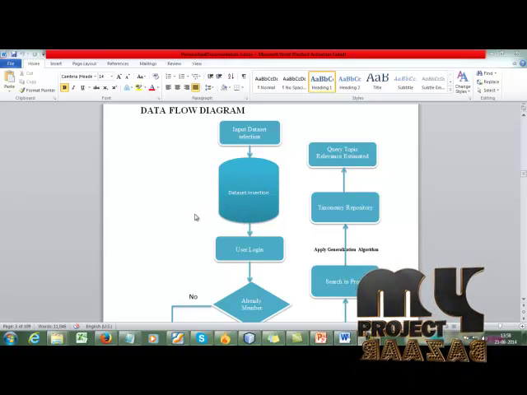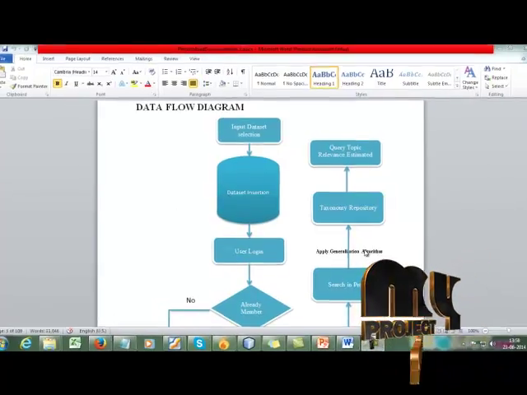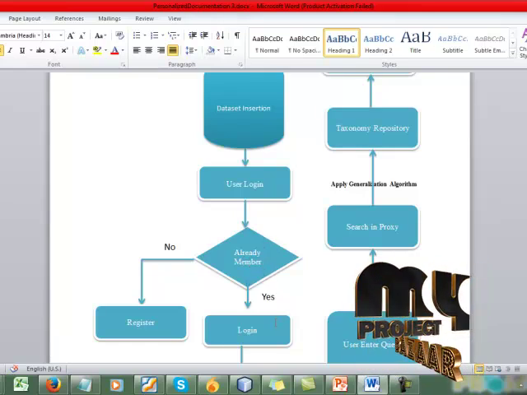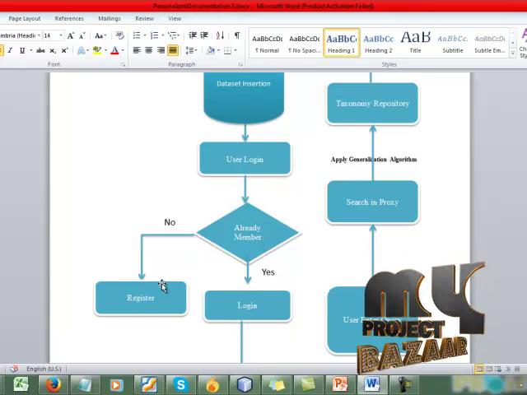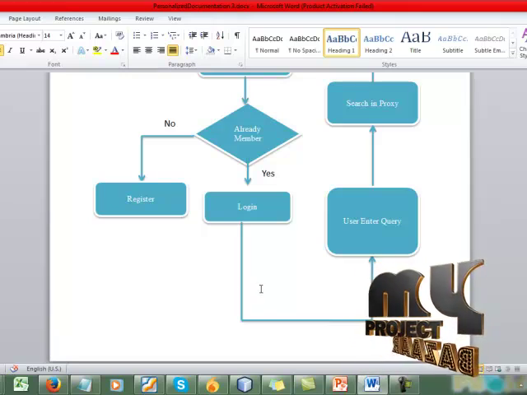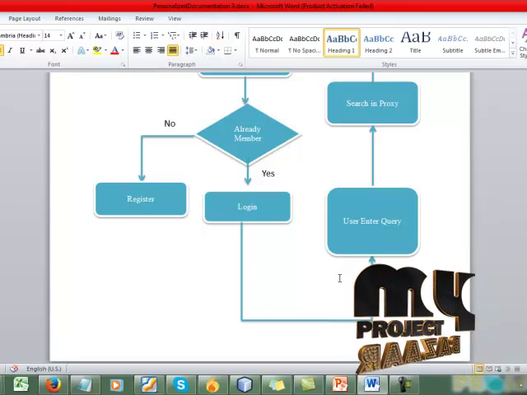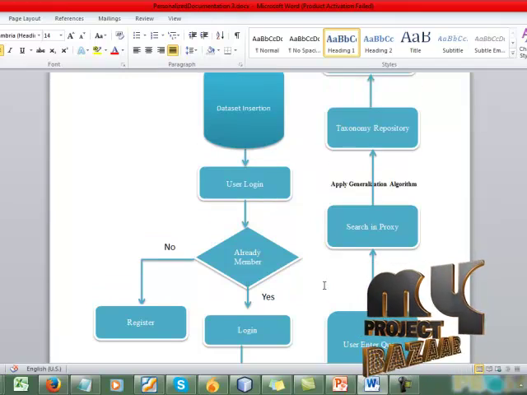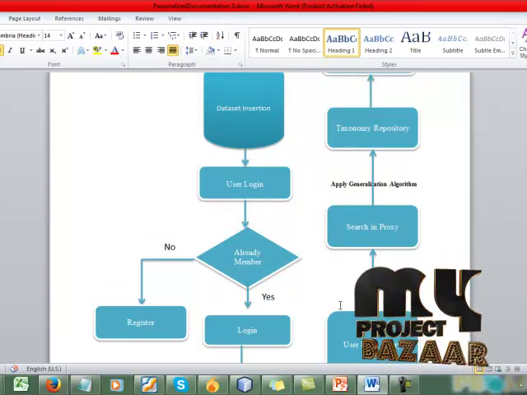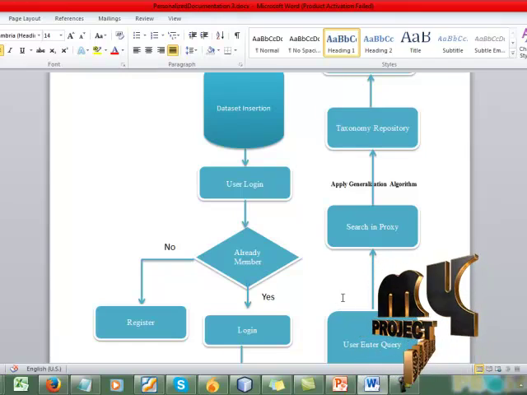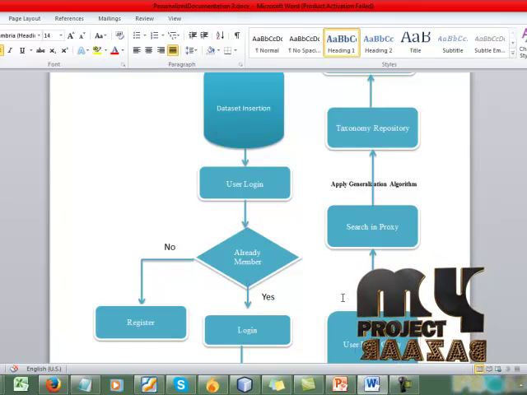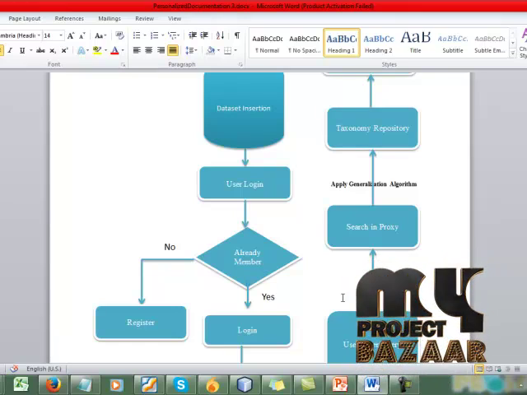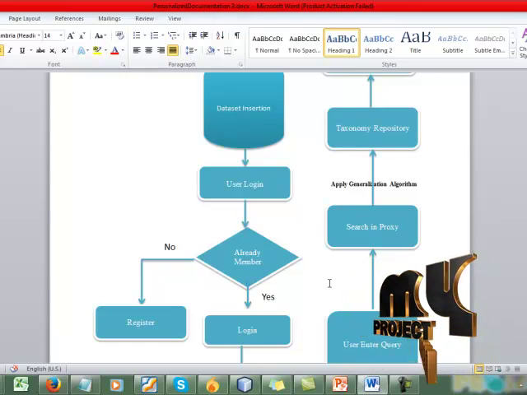After the dataset insertion and pre-processing have been completed, the user logs in to search a query. If you are already a member, you can log in. Otherwise, you can register. After you log in, you can enter the queries you are going to search, about topics or something like that. After you enter a query, the queries in the proxy which are related to your query index terms will be displayed.